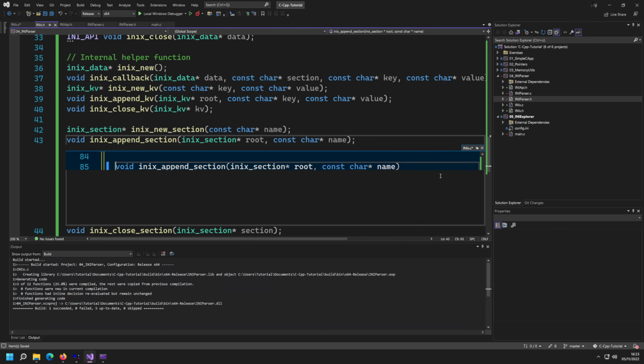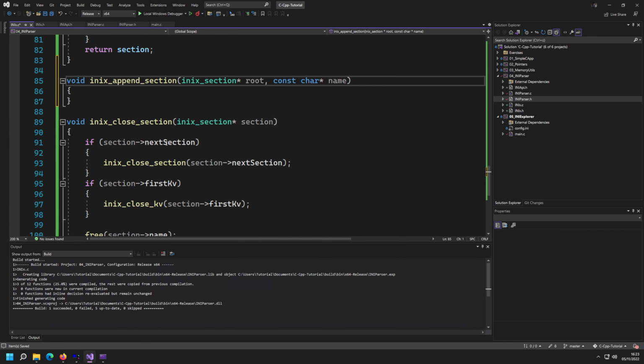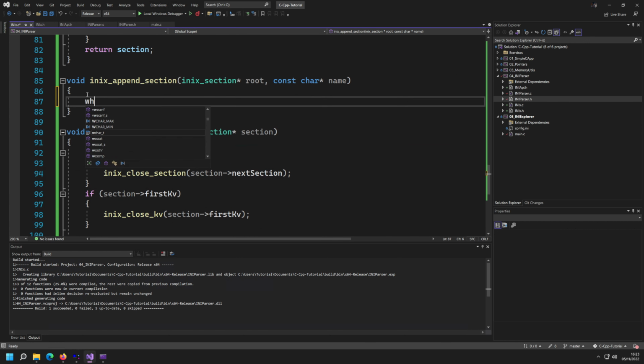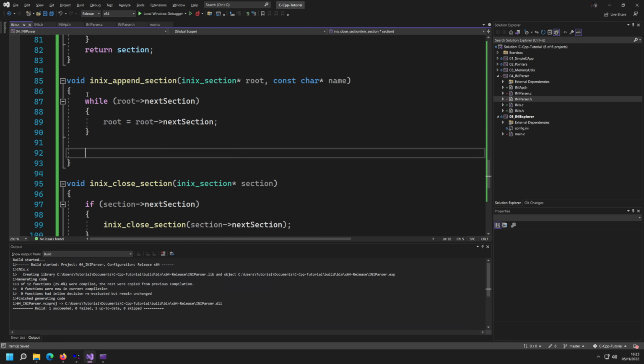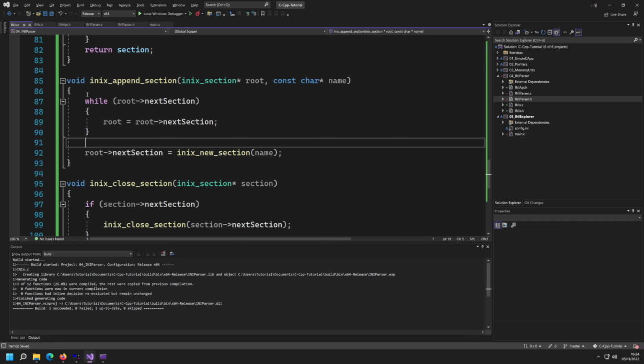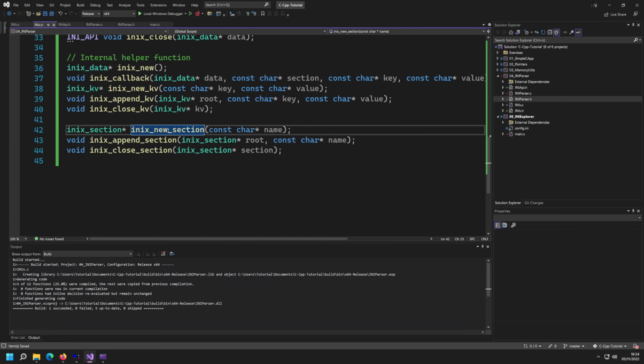All right. How can we implement that one? Well, actually completely similar to what we had previously. While root next section, so as long as we have new sections, root is going to be equal to root next section, so that we are now at the end of the list. And then we can say root next section equals inix new section with the name. Done. Finished. Correctly initialized a new section. Is that enough for sections? You would think yes. I say no, not enough at all.